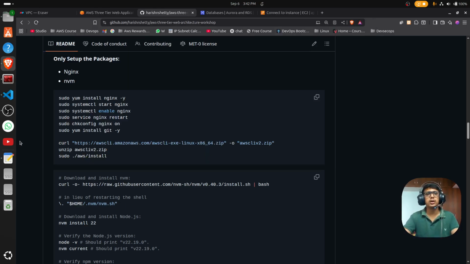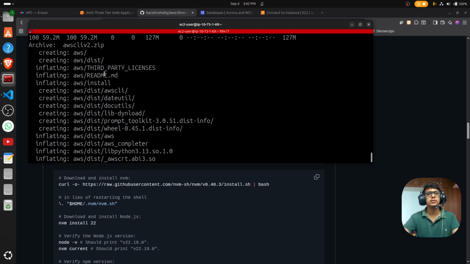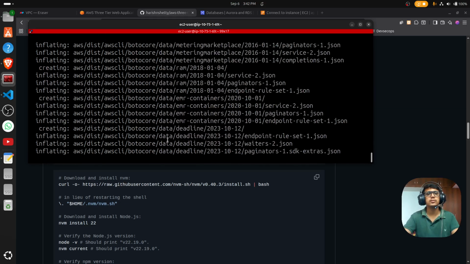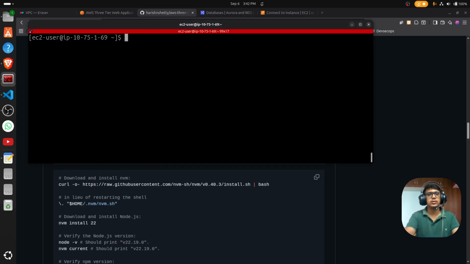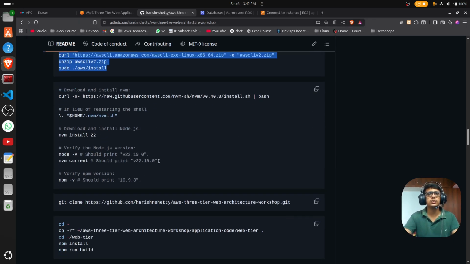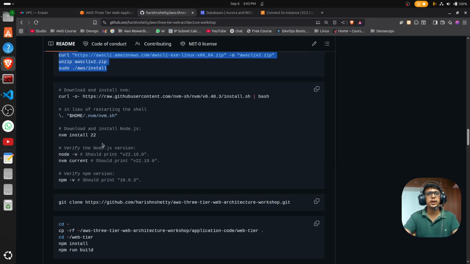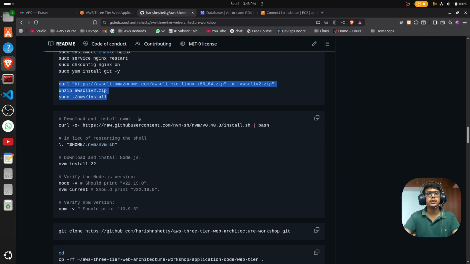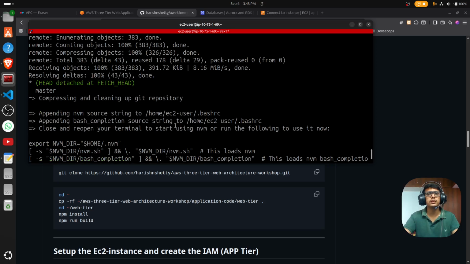Okay, now install the AWS CLI. That is also done, and now we have to install Node. Presently I am going to install version 22. In the future it may change. You have to go with the official documentation for installing Node. Don't follow this in the future.